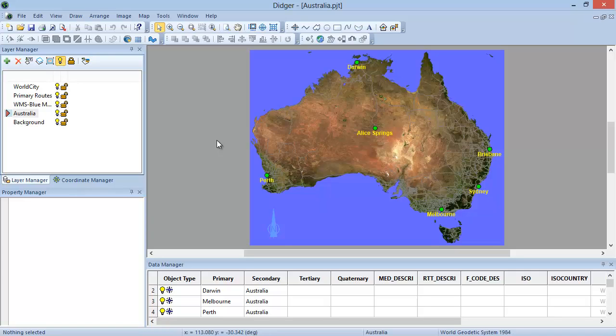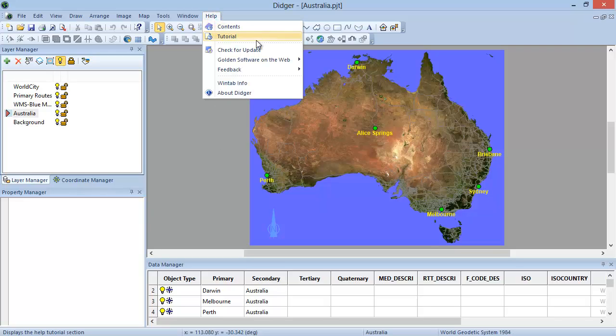You can always get more experience using Didger by walking through the included tutorials. To access the tutorial, click Help, Tutorial. The tutorial includes basic and advanced lessons to help you learn the many features in Didger 5.